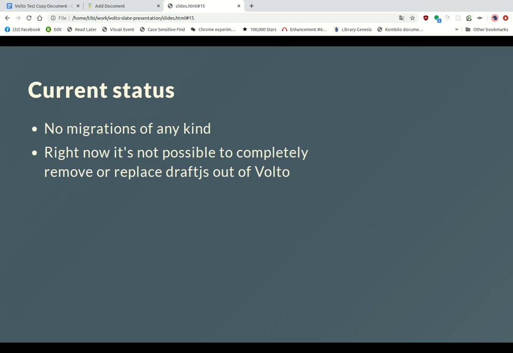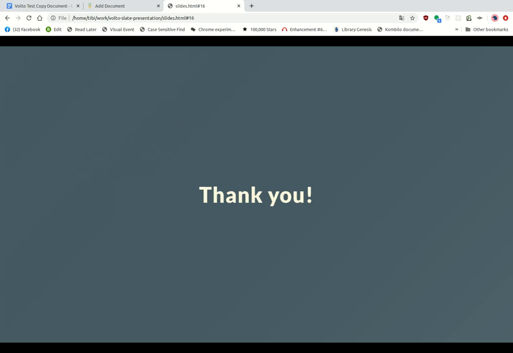Okay, so here are the bad parts. Right now we don't have any migration of any kind, so it's not possible to migrate existing content to volto-slate, but volto-slate can coexist with Draft on a Volto website. Also, right now it's not possible to completely remove or replace Draft.js out of Volto. We already have an HTML parser inside volto-slate as we use it for the copy-paste support, and the algorithms are very straightforward thanks to the tree-based storage model. So it was just a matter of no reason to do it until now.